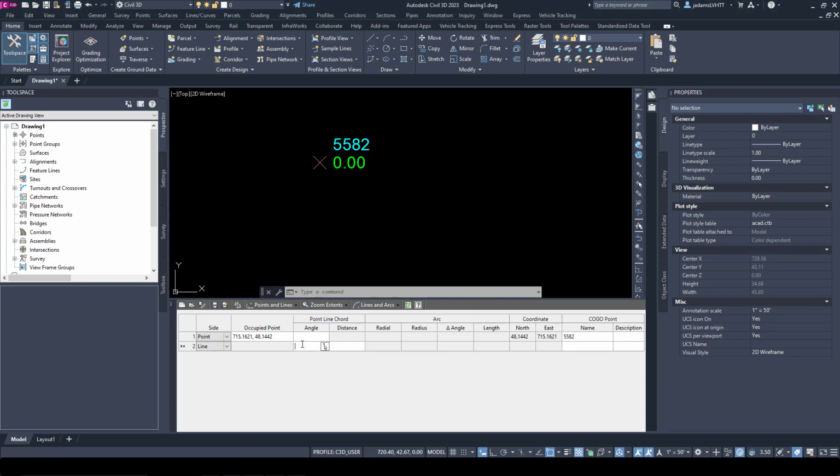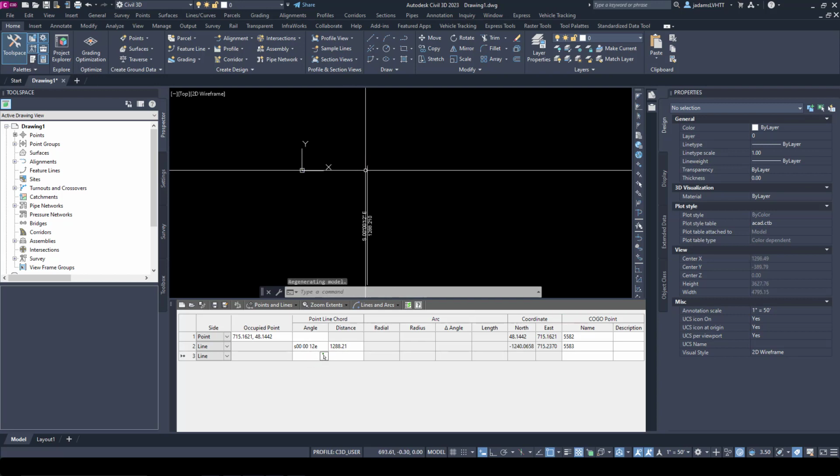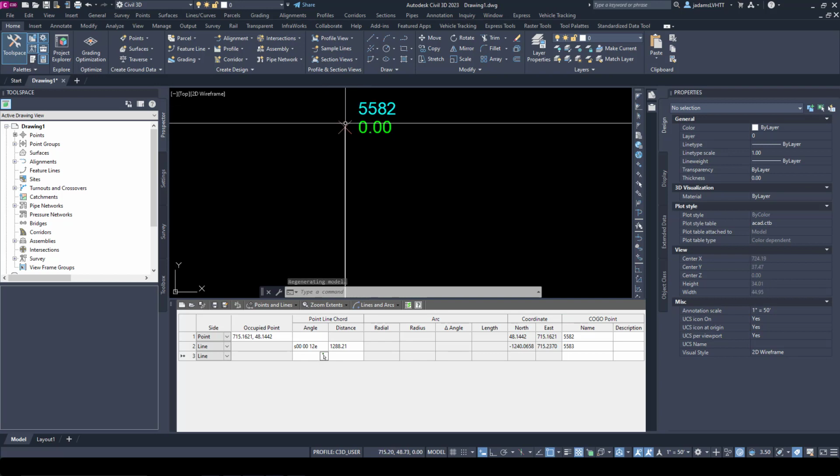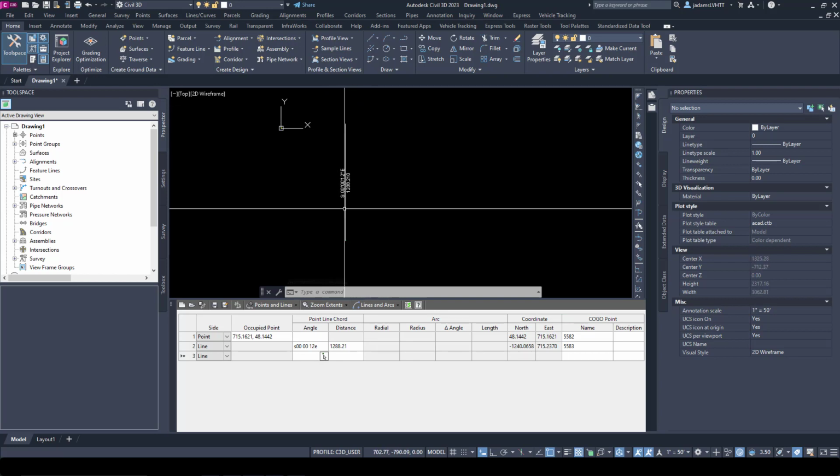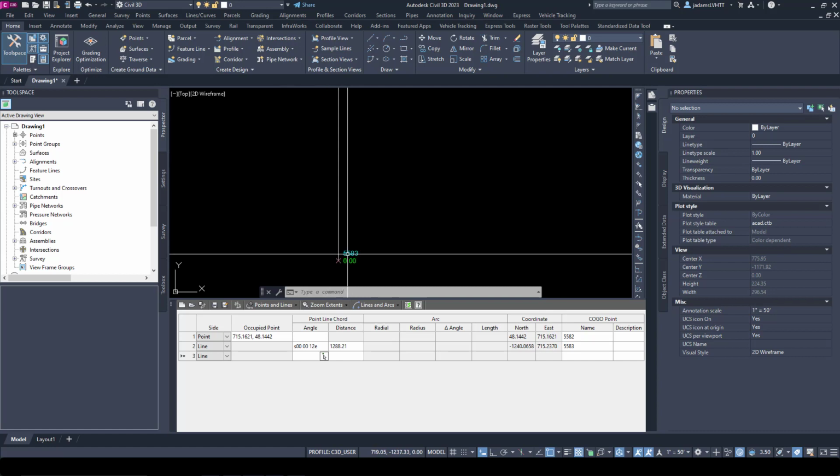So our first call is south 0 degrees, and then you hit space for your minutes and seconds. So 0 minutes, 12 seconds east, a distance of 1288.21. And when I go to the next line, you will see that it drew that line and it automatically created that point. So I went southeast, so this is the next point. And you can just continue tabularly through it.